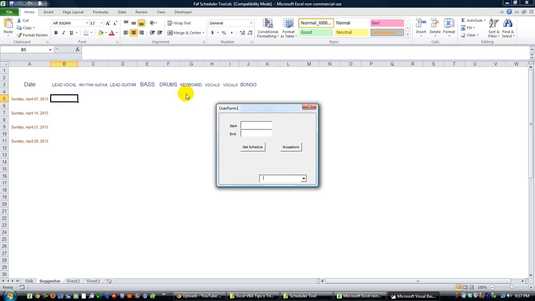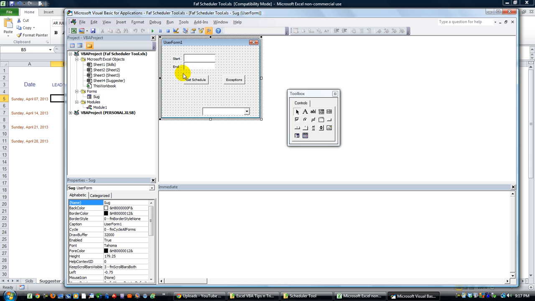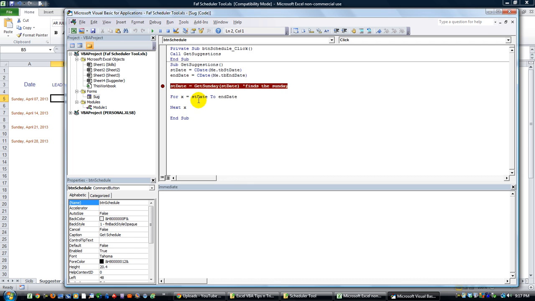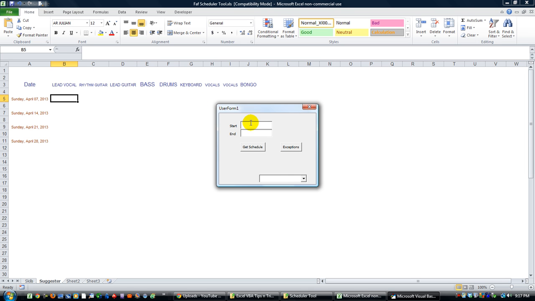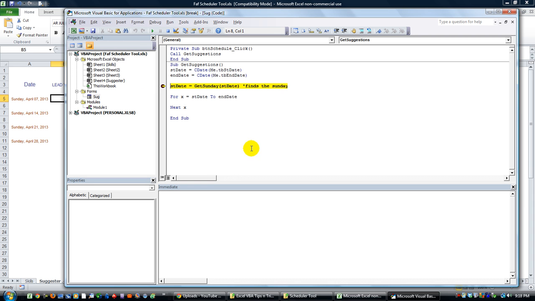Let's go ahead and hit F5. Oops, I need to put a stopper probably. Let's put one right here. Alright, so let's put the starting date would be 6/1/2013, all the way to, how about 7/30/2013. Click Get Schedule. So the starting date is 6/1, ending date is that. But we're going to change the starting date to the nearest Sunday, and let's do that.